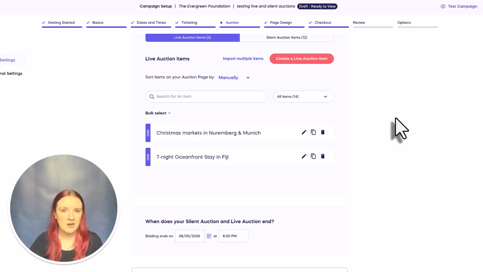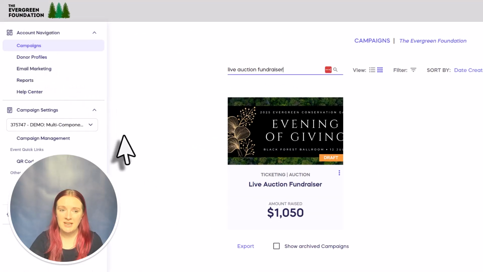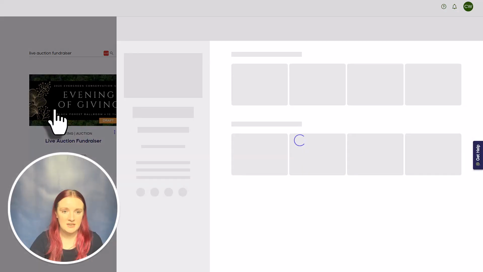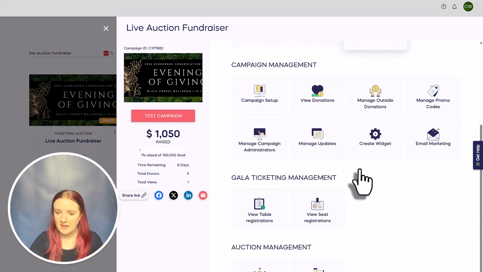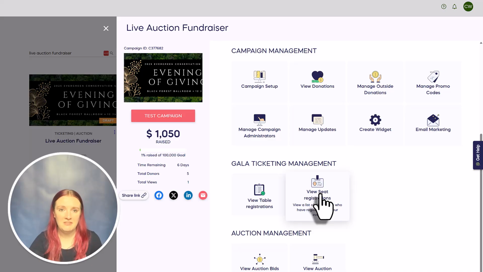All right, and then before I show you how a live auction works in real time, I want to explain a little bit more about event balances and guest numbers and how they relate to your silent auction. So I'm going to go back to campaigns in my left menu, and I'm going to select the campaign that I want to show y'all. And I'm going to scroll down to where it says Gala Ticketing Management. And of course, this is customizable terminology, so it might say event ticketing management or something like that. And then I'm going to click on what says here, view seat registrations. This could also say view ticket registrations or whatever terminology you're using.